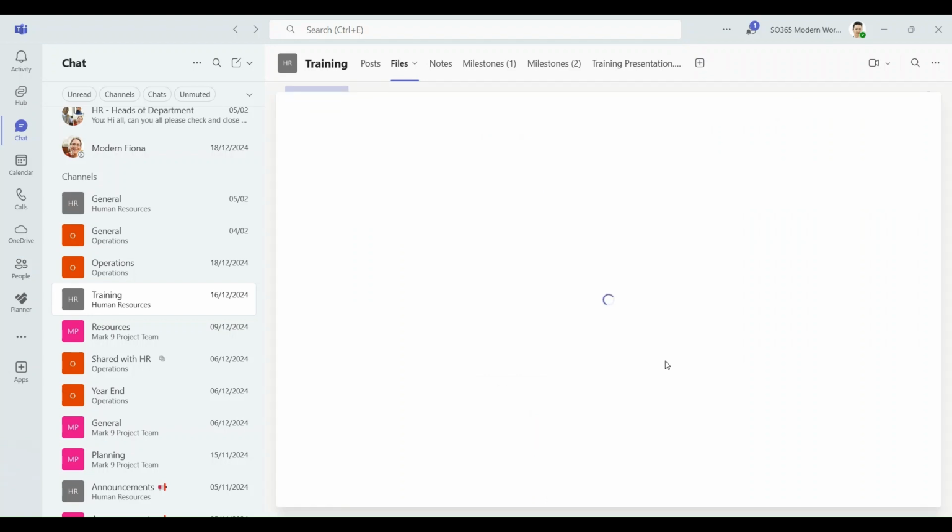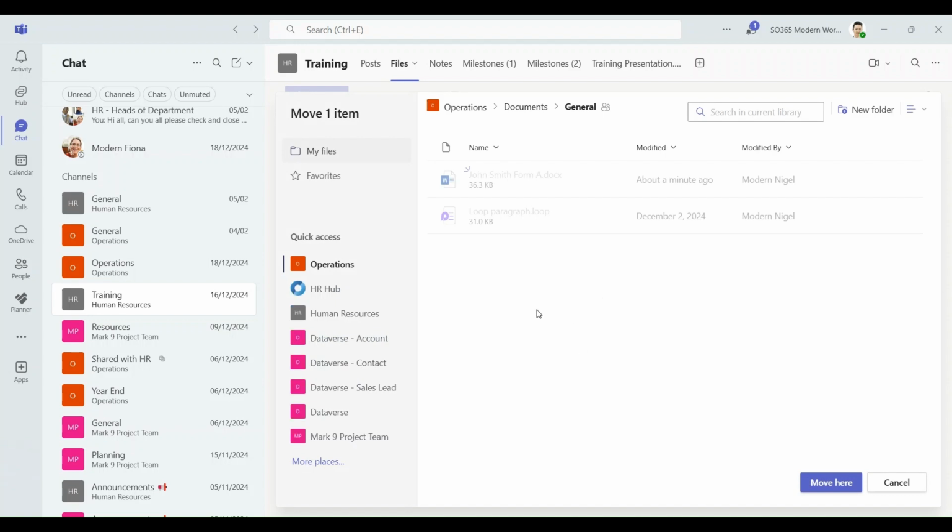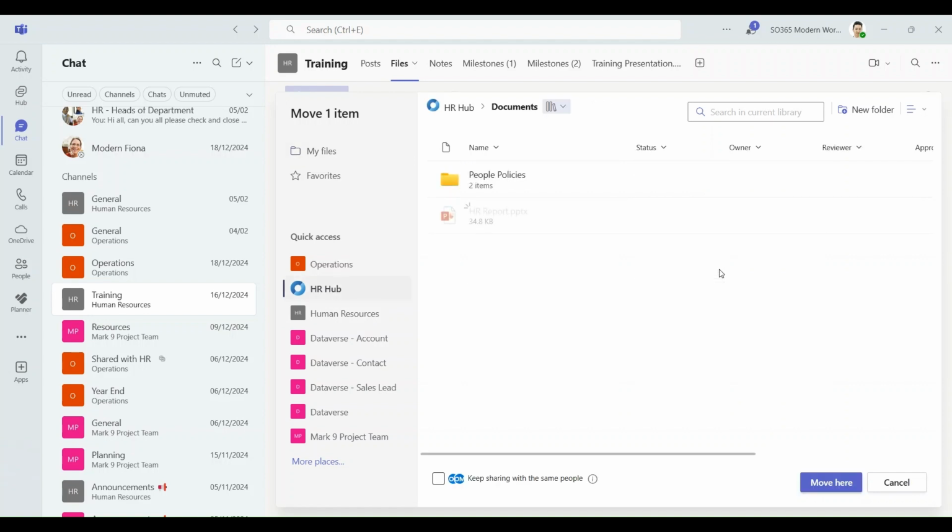Now this is going to open a window that looks very similar. This is the move window and the process is identical. The only difference is, rather than creating a new version, we're physically moving that document. So what we're going to do is move that to the new HR hub. We can just click on the HR hub there, but you can click on any destination and just press move here.